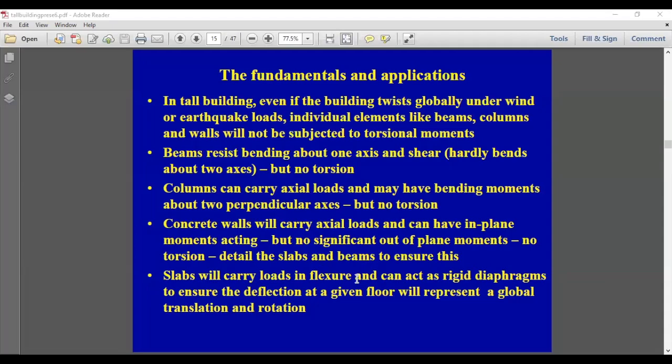And generally slabs will carry loads in flexure and can act as rigid diaphragms to ensure the deflection at a given floor will represent a global translation and rotation. So basically this is what we call rigid diaphragm effect. So the slab will act like a rigid diaphragm so that you cannot have deformations within a floor.